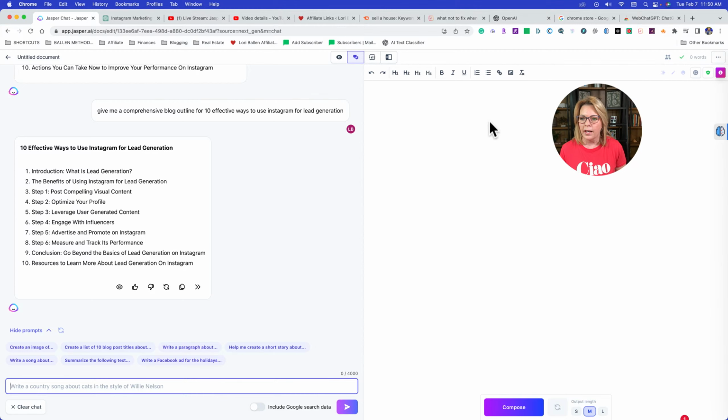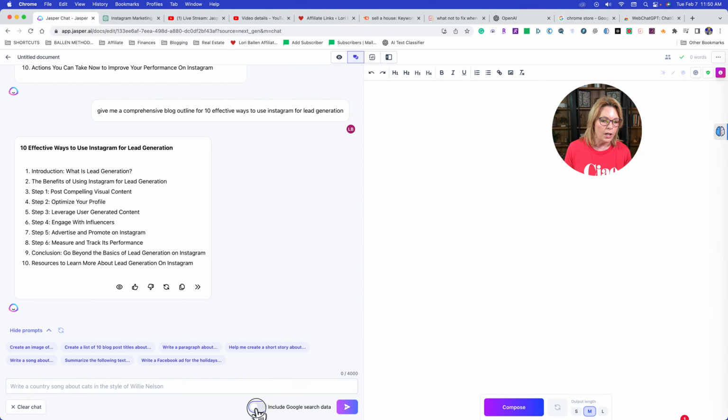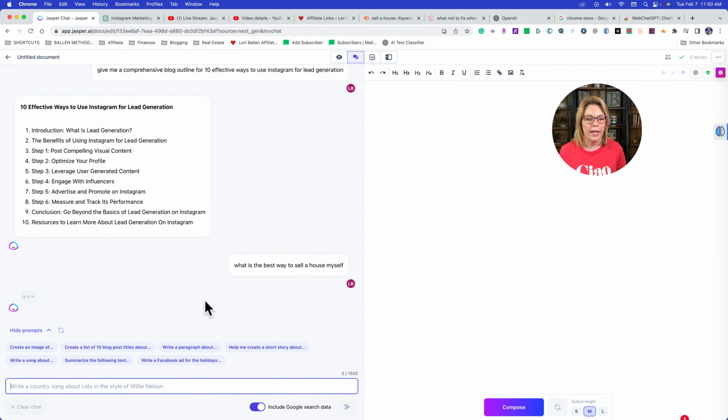Next thing, let me just show you the research element. I'm going to turn on Google search, and right here, we're going to type in, what is the best way to sell a house myself. Okay, now it has to go scour the web. For some reason, it functions a little bit different than ChatGPT in that every time I do that, it goes out and scours the web. Or sometimes ChatGPT will still just try to answer the question without the sources. So it's going out, it's pulling them in.